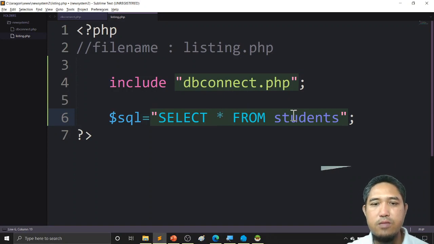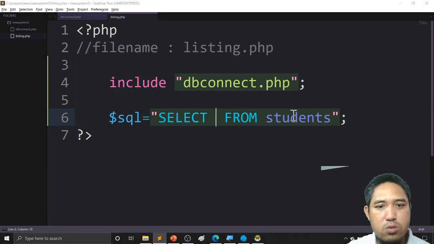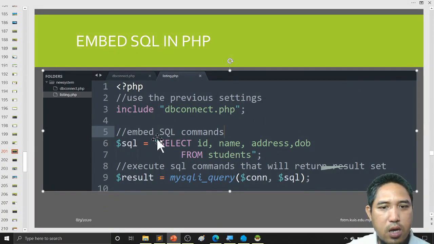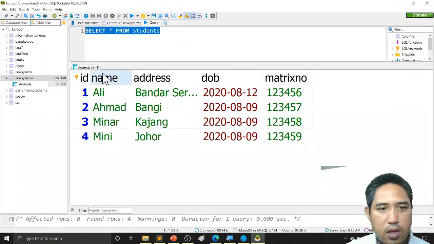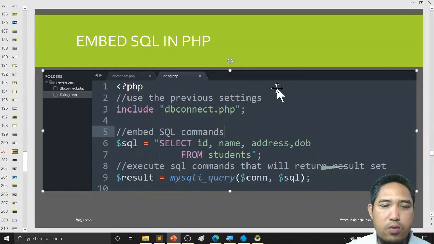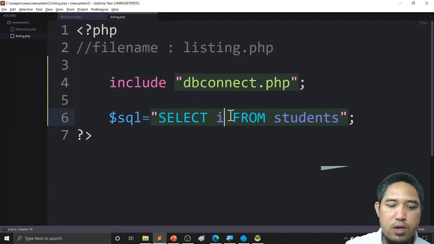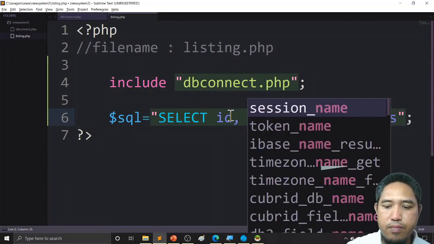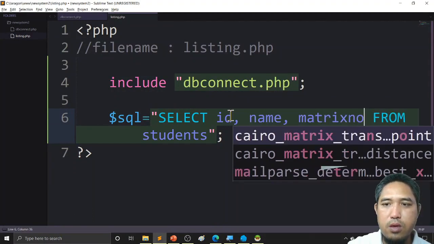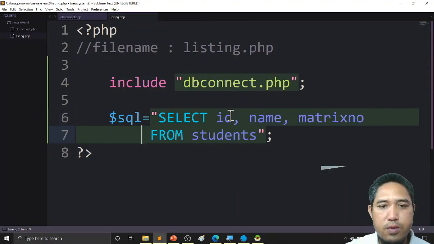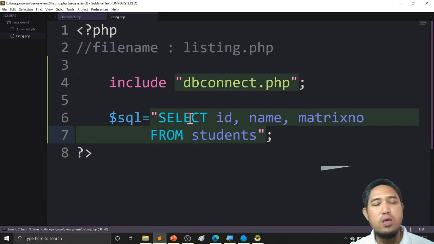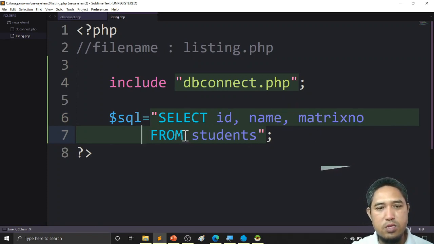Select student. So I would like to select not all. I would like to select the ID, name, and matrix number. So let's say we just select ID, name, and matrix number from students. So we have the ID, name, and matrix numbers selected or retrieved from the table students.